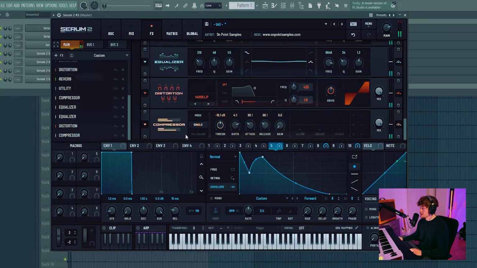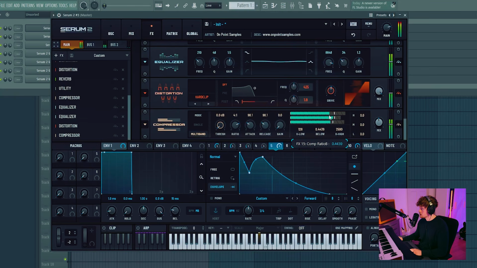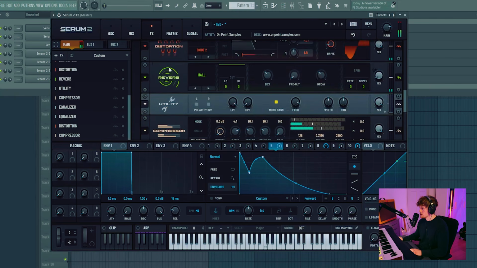Maybe we can compress it again, just to make it a bit better. The reverb is a bit extreme, right? So then I roll that off a bit.